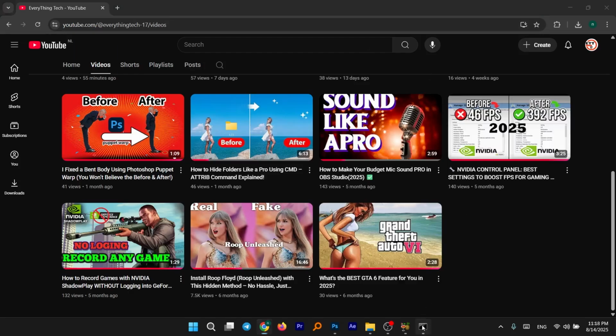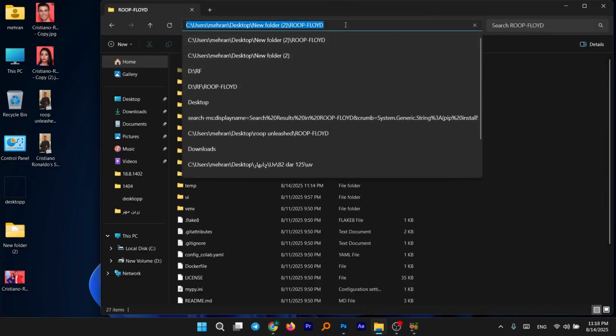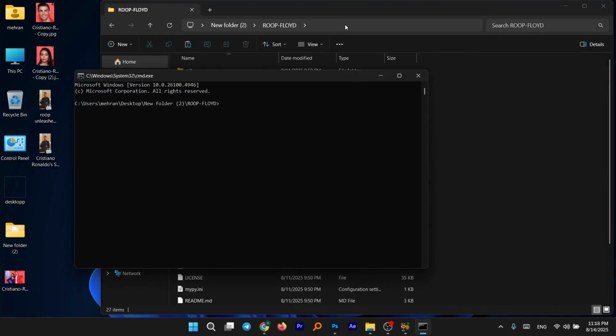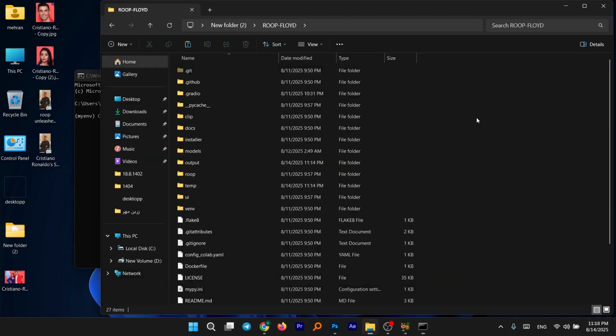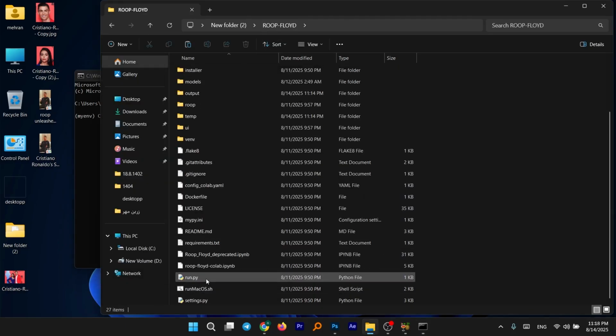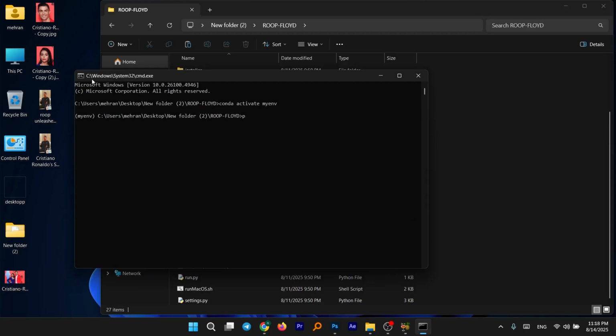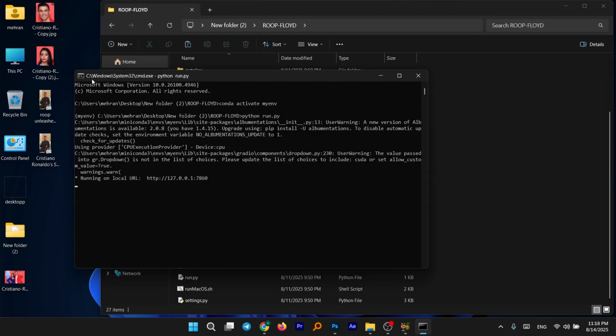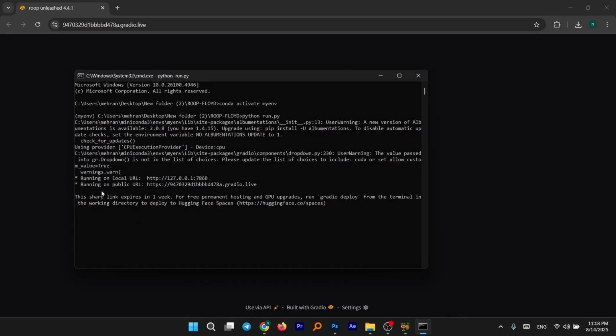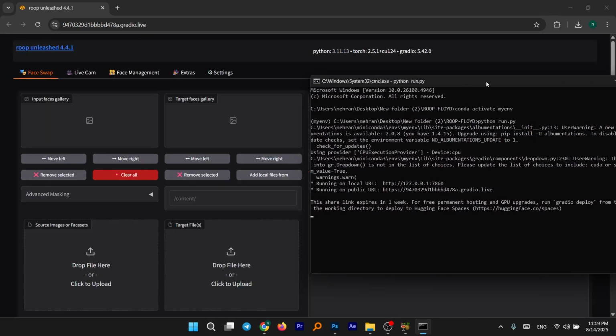So first we need to go to the Roop Floyd folder, then type cmd. We need to run Roop Floyd on our system. Then type conda activate my env. This is the way to activate the virtual environment. Then we need to run this Python file here, python run.py. All right, we need to wait for Roop Unleashed to run. On the CMD, you can see all the things that are going on.